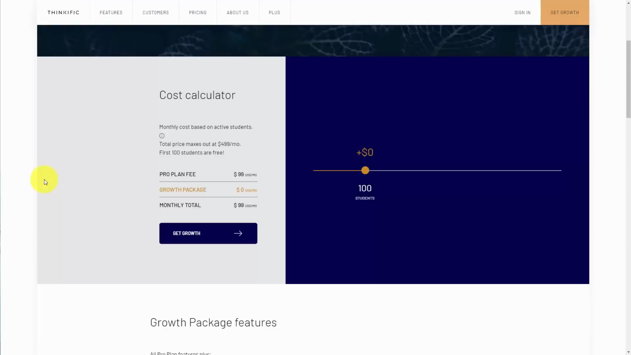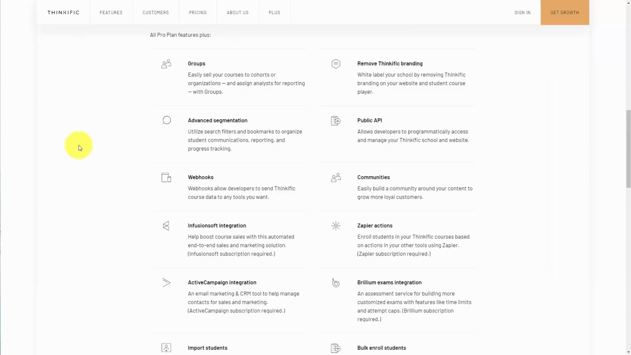Thinkific does have an add-on plan to the Pro plan that allows you to get additional features based on the number of students that you have. And those features are available on their website, and so you'll want to make sure that you understand those fees before you determine if you're going to need them while using the platform.